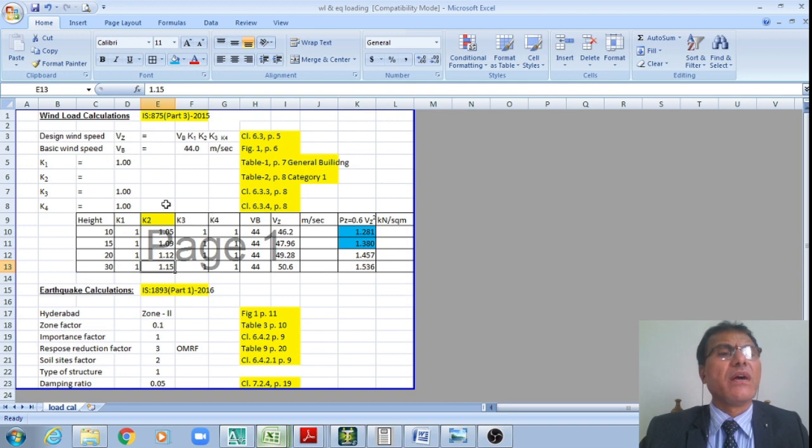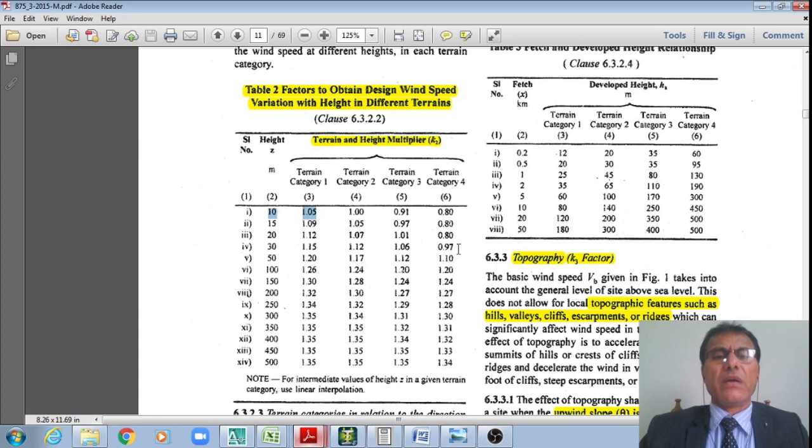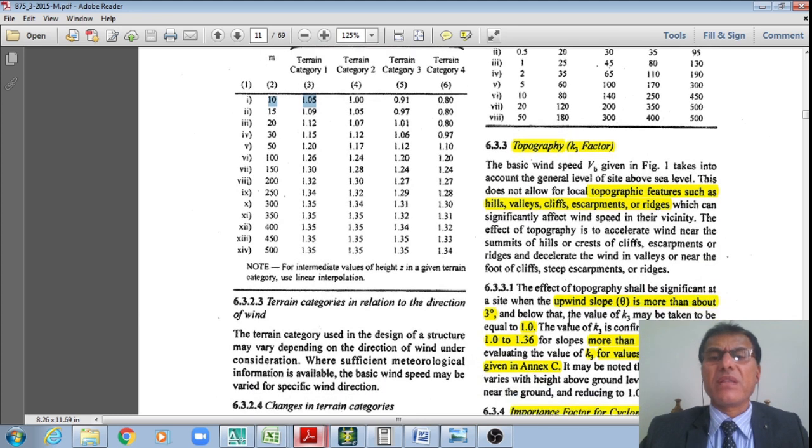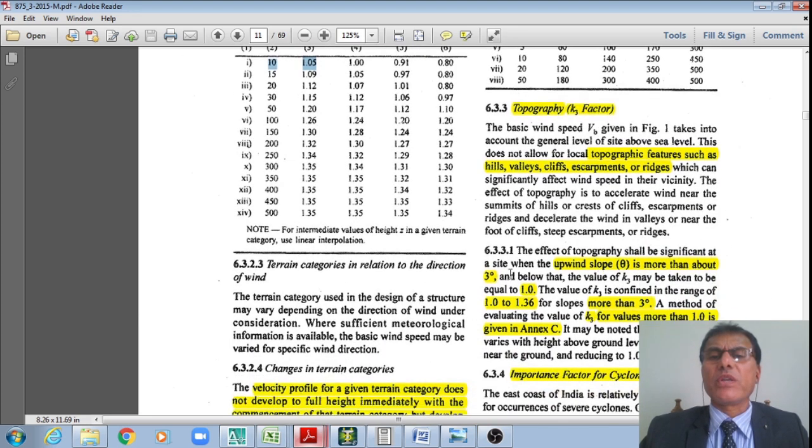Once I get that, the next coefficient is K3. K3 is a slope factor. The code says, from clause 6.3.3 on the same page number 8, I don't have any value, because the code says that the value shall be taken as 1. K3 is given in figure 1, however in the absence of data, if the slope is not more than 3 degrees, the K3 value may be taken as 1. Therefore, I'm taking that as 1.